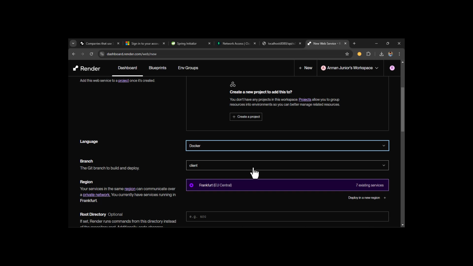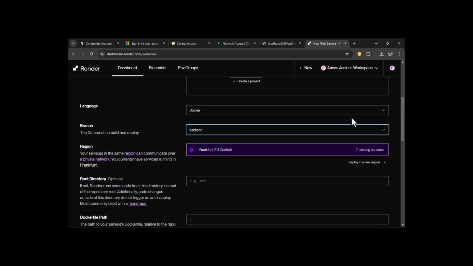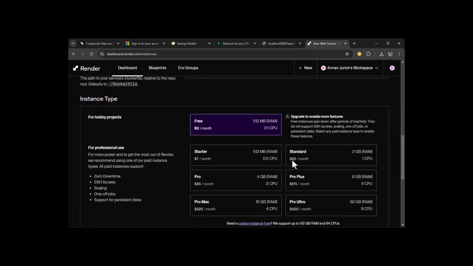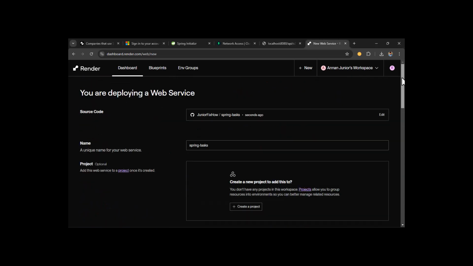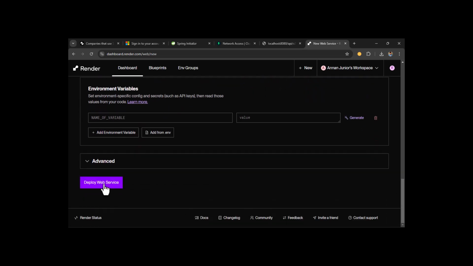So the client folder just contains JavaScript files, so I'm just going to select the backend. I'm going to pick Docker file here. Then I'm going to choose the free version. Okay, then I think I am good to go. I do not have any environment variable, so I'm just going to deploy the web service.